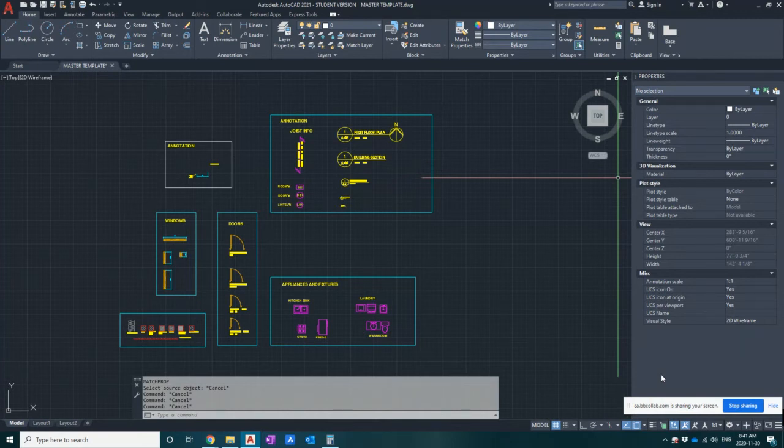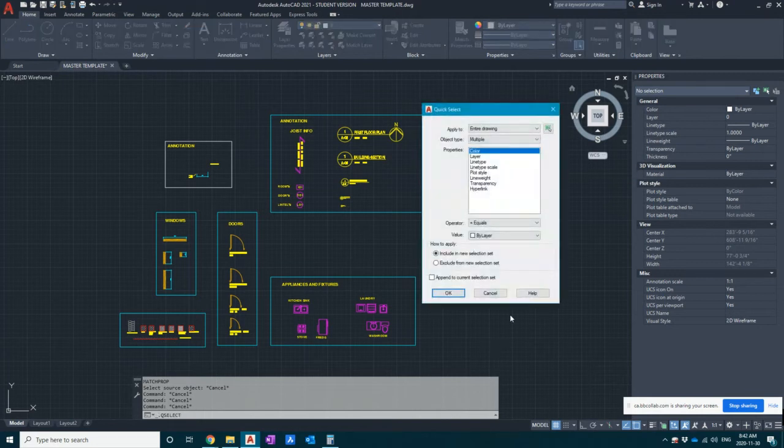All right. So once you get your properties open, top left corner is quick select. This is also a command. The command itself is Q select. I'll put that in the chat. Q select. So I'm going to click that. You're going to get a quick select dialog box.